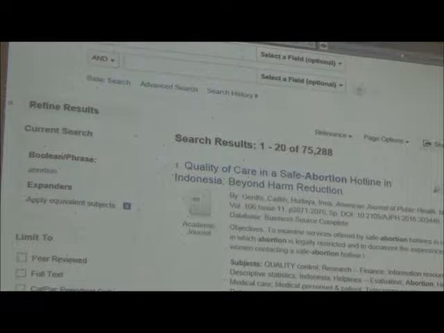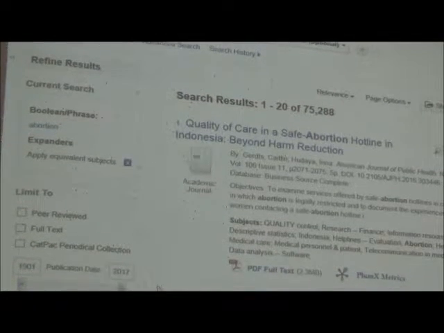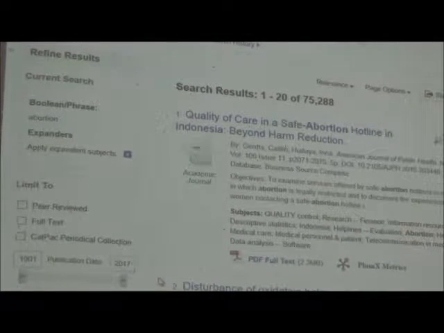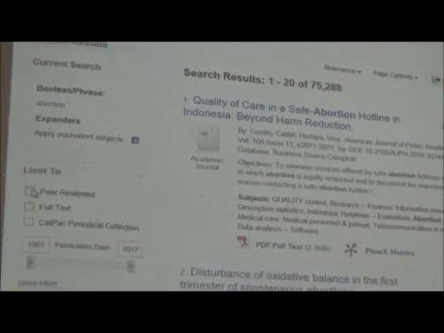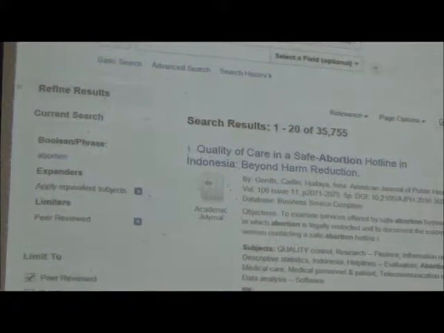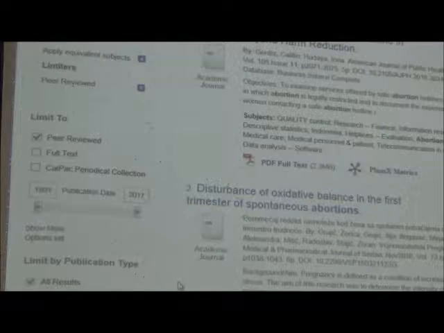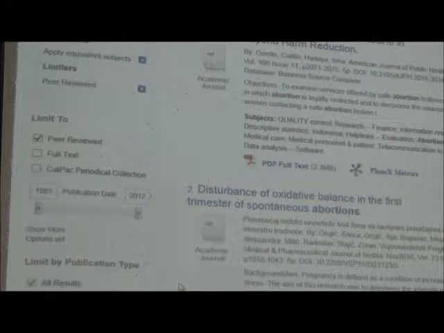For this particular assignment, we just talked about using only peer-reviewed sources. So now that we know what a peer-reviewed source is and that you will probably want to use it, let's pull up just the peer-reviewed sources. To do that, you click next to Limit to Peer-Reviewed, and it updates. Now we're down to 35,000. That's not bad.